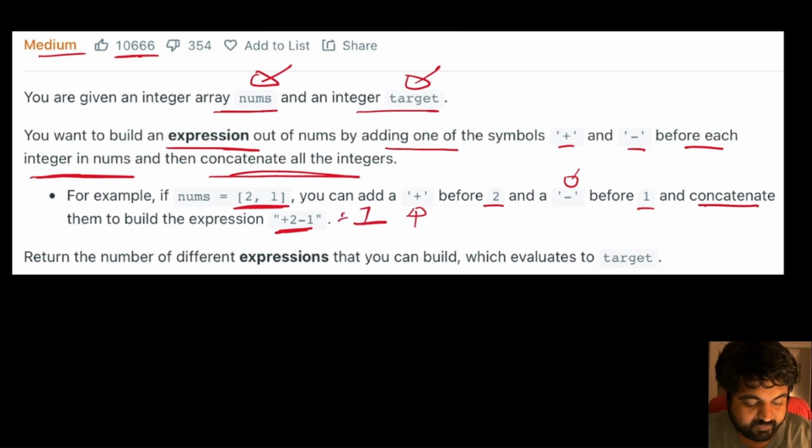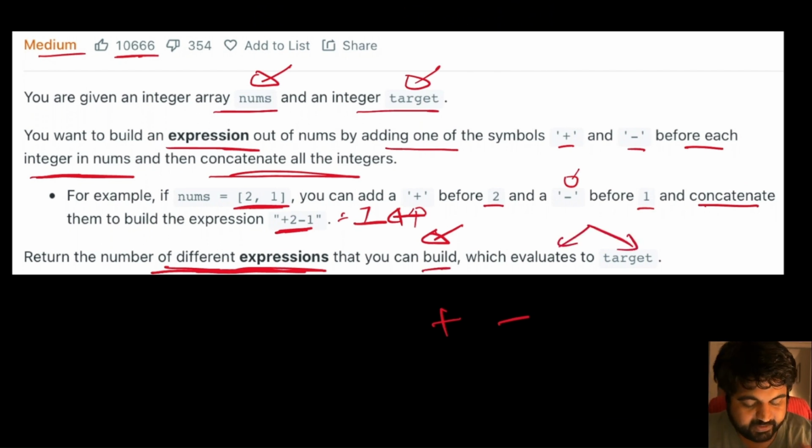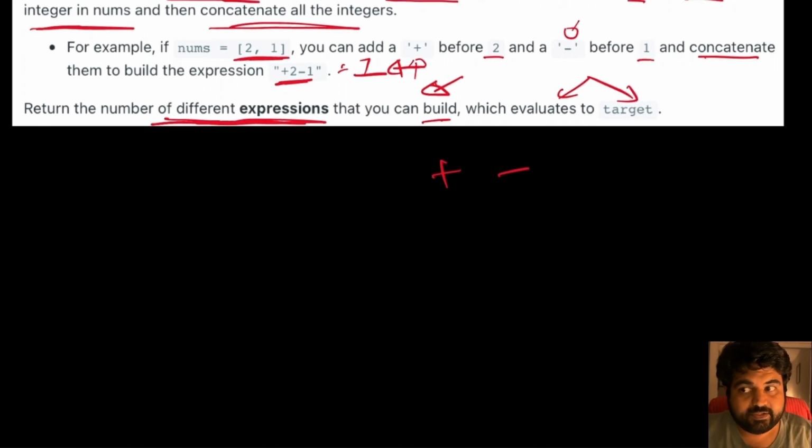So now we can basically create a bunch of different expressions like this using plus and minus signs. Now we need to return the different expressions that we can build inside the given nums array where the total sum becomes the target, and we need to return every single possible combination that can have such values.